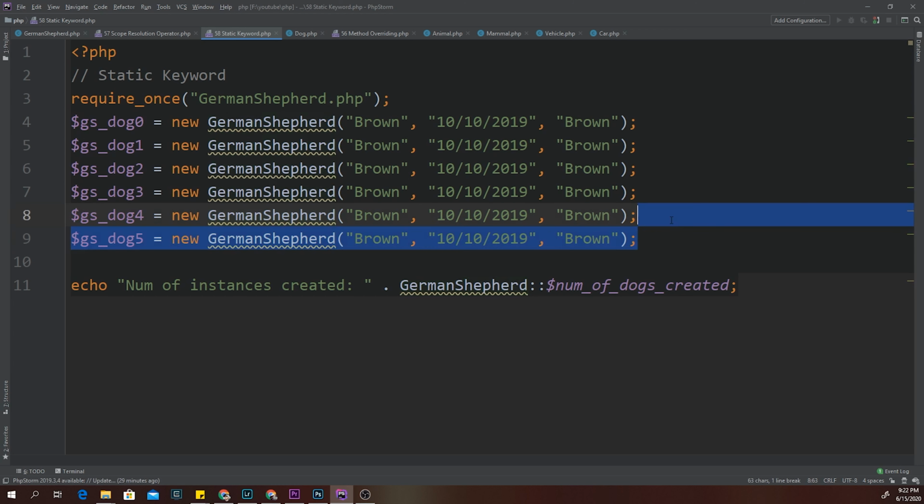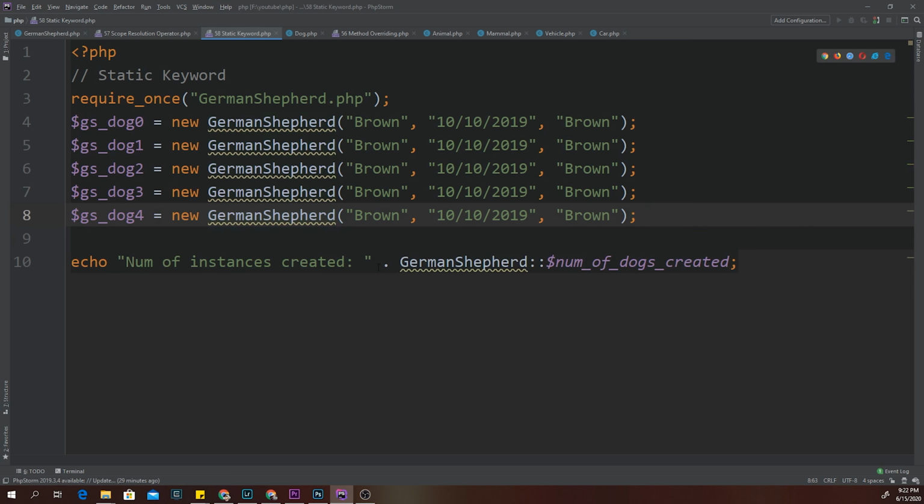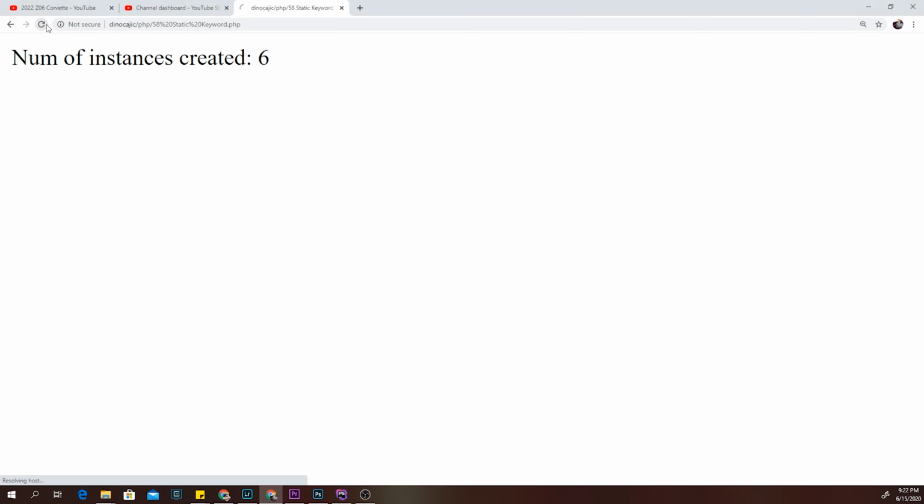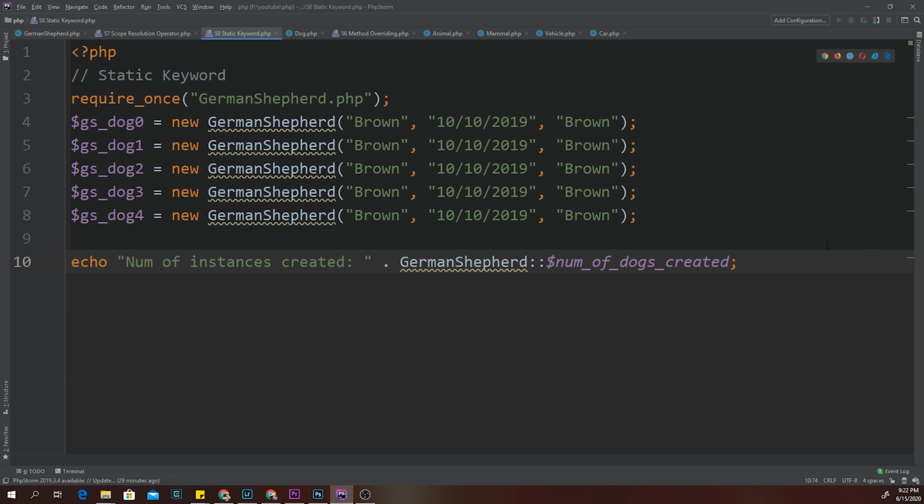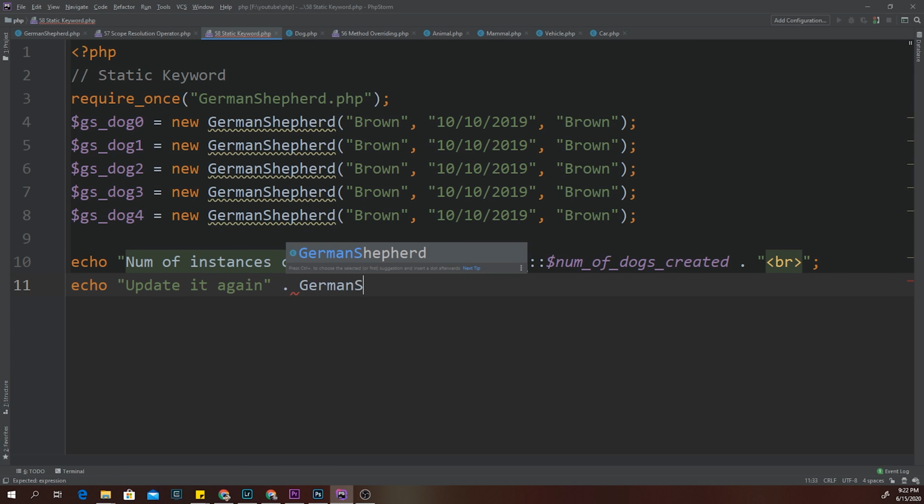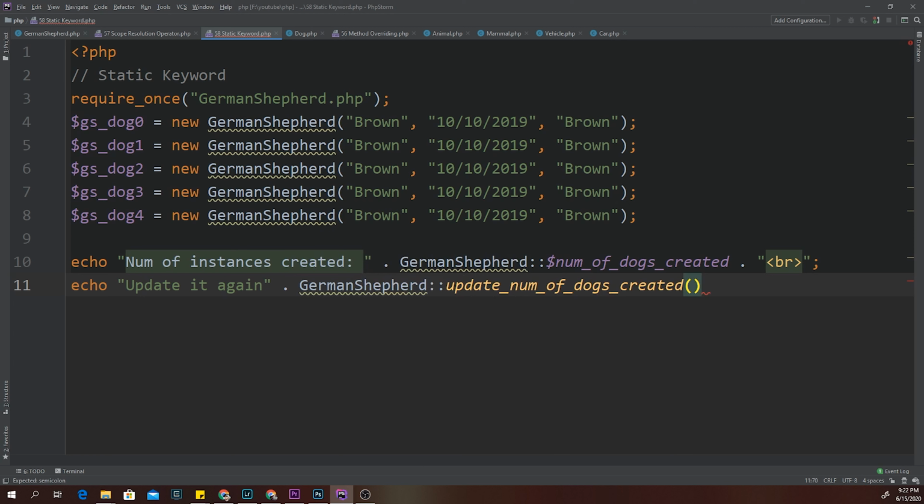Just so you can see the results are different, I'm going to go ahead and delete one of them, and we can still call German Shepherd number of dogs created. Let's go to the browser, hit refresh, and we get 5. Is the method accessible outside of the class? Of course it is. I'm just going to put a little break tag, and then I'm going to say update it again, German Shepherd, update number of dogs created.